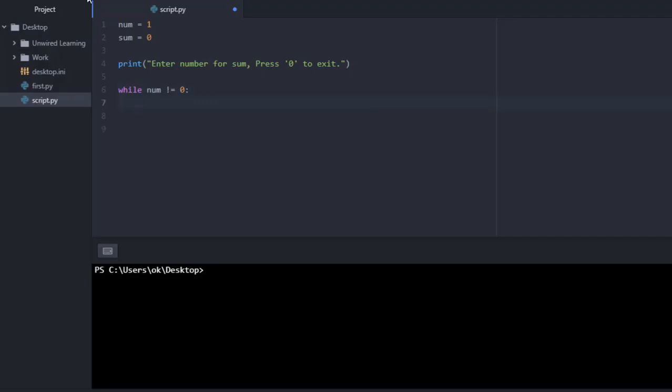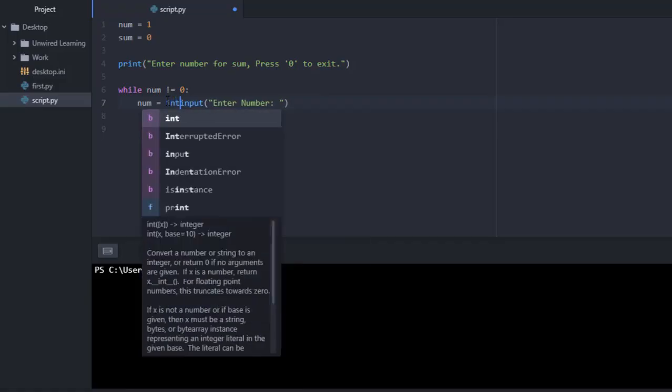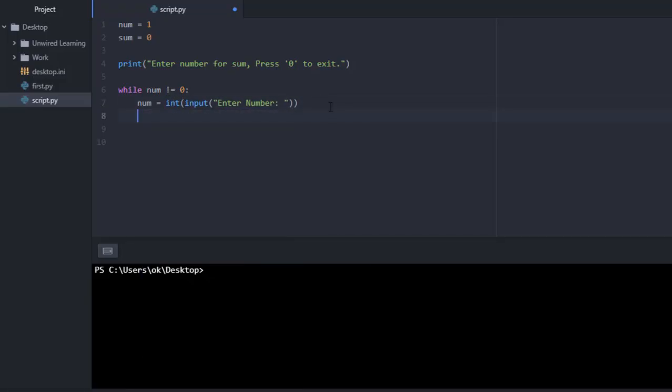And now I need to take input from the user. Now this input will be a string, so I can either convert it into float or integer according to your requirement. I would prefer integer. Now at this point of time, I have taken the input from the user. Now I need to add them.